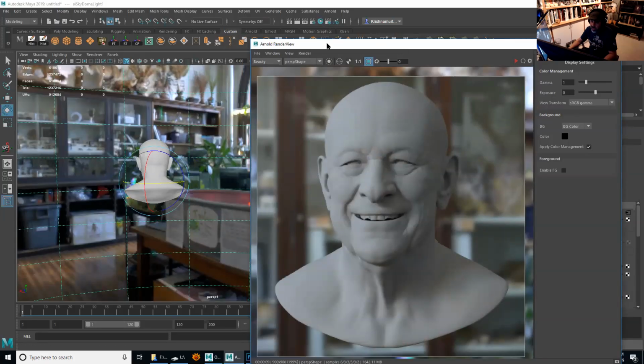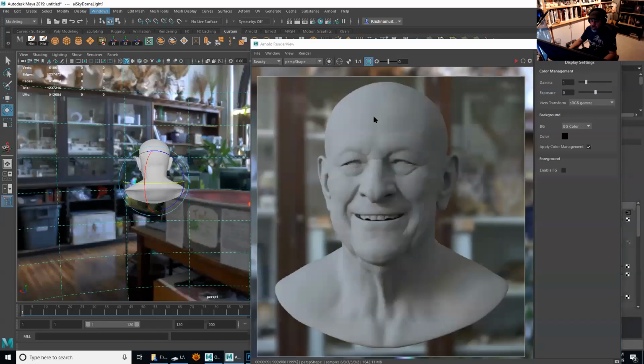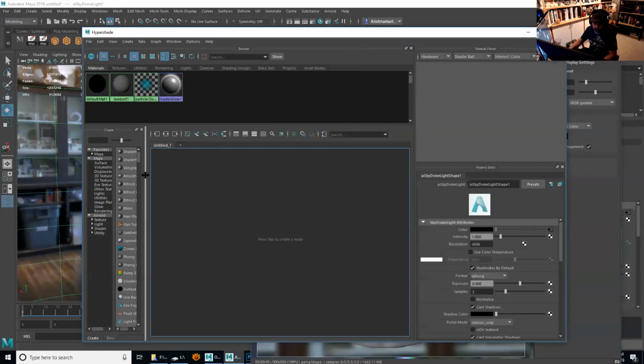So to access the hypershade in Maya, you're going to click that little sphere here in the menu, or you can go to rendering editors and then just click hypershade. It's the same button. So this is basically going to be a quick introduction to the hypershade.